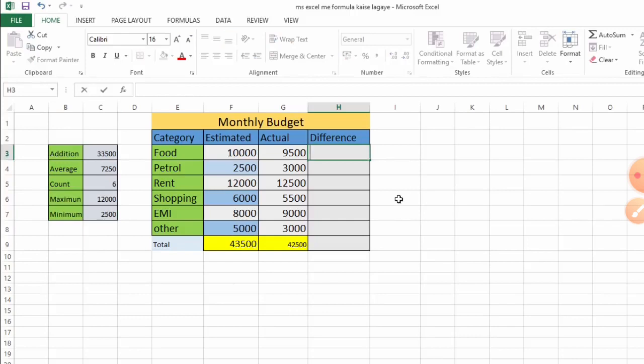And now we want to get the differences. What would be the difference between the estimated and actual here? So what we will do is use a formula without using a function. Without using the function, we write the equal sign, then F3, click on F3 here.